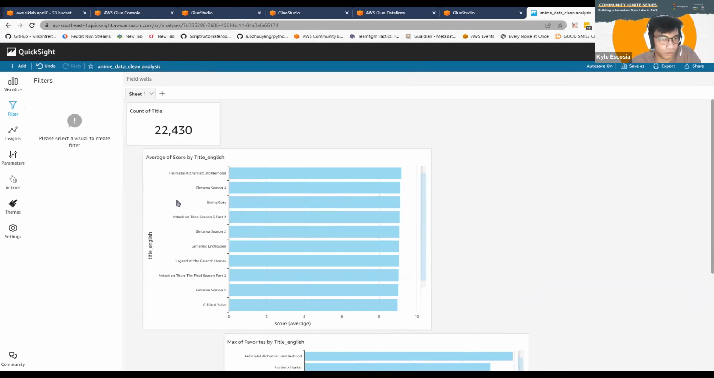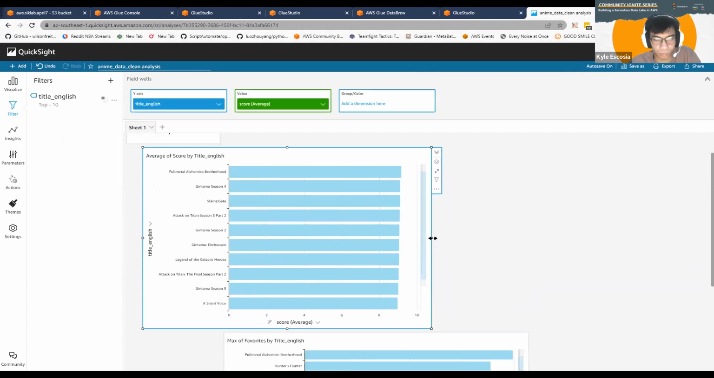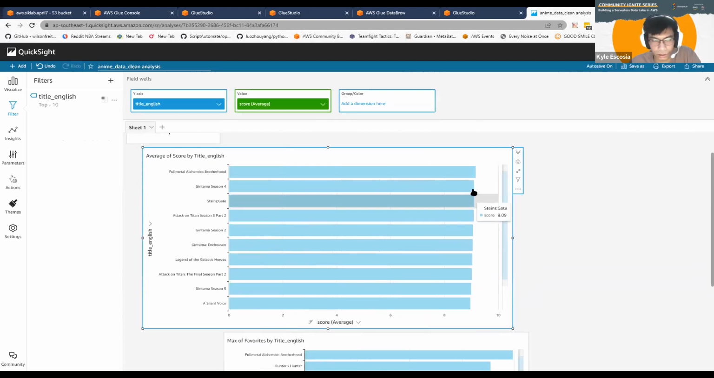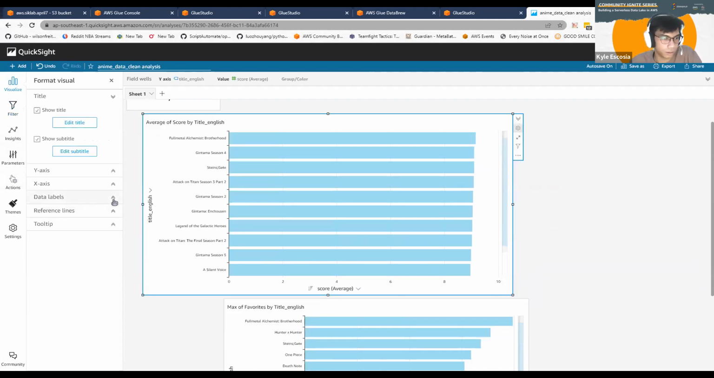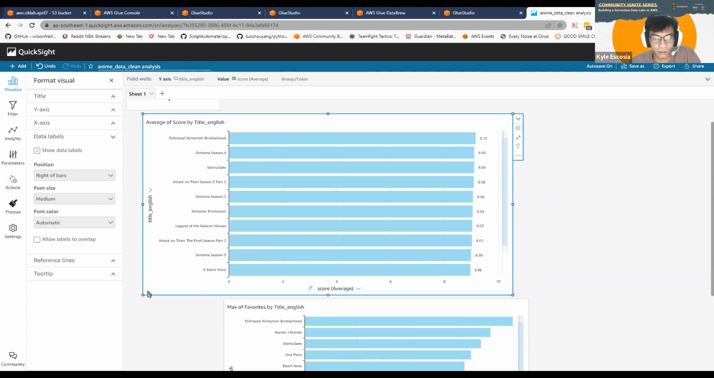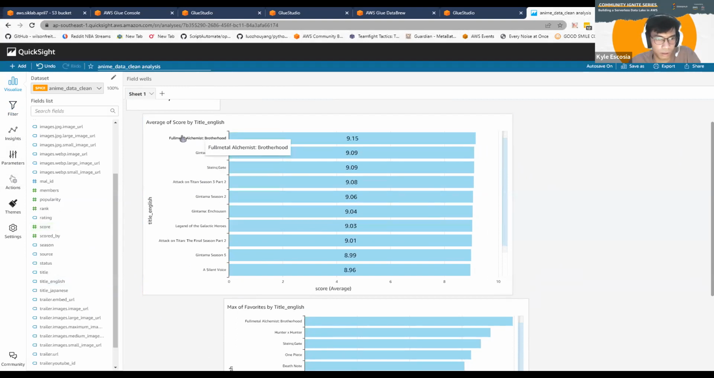If you want to also, medyo close fight hindi natin masyadong kita. So pwede natin i-design yung chart na nag-show siya ng label. So data labels, show data label. So ayan. So pwede natin i-manipulate inside of bars. Basta large yan. So taas pala ng Full Metal. Ito pala, si Shingeki. So top 4. 9.8. Okay.